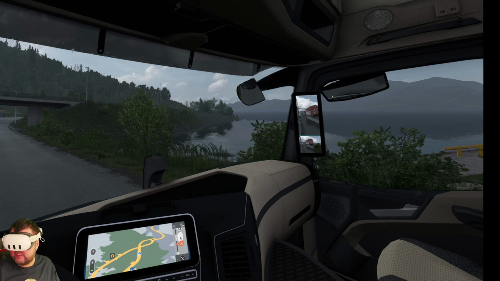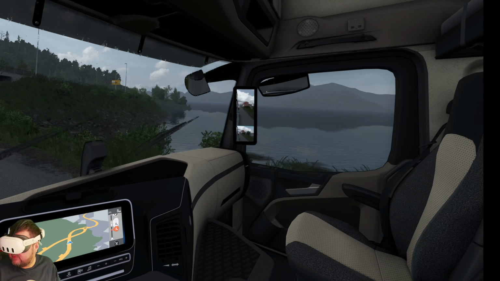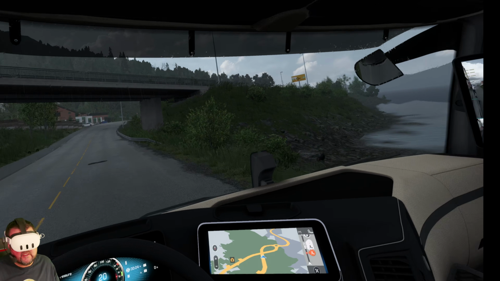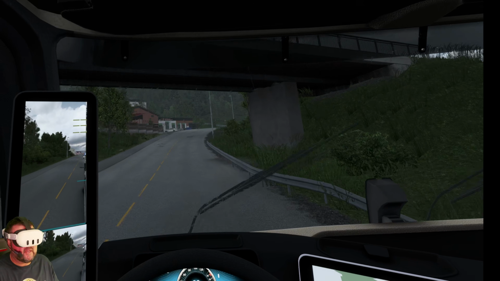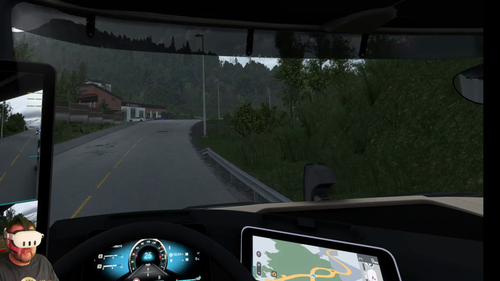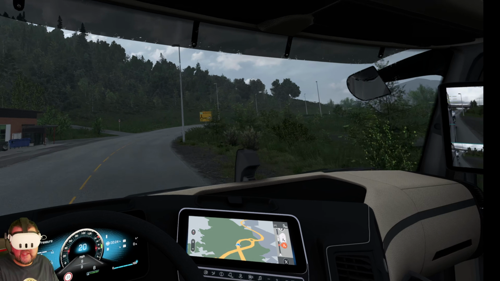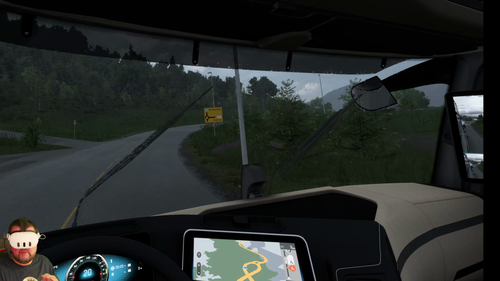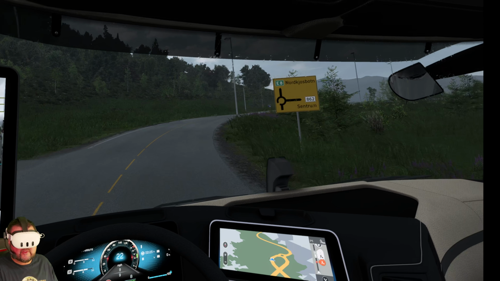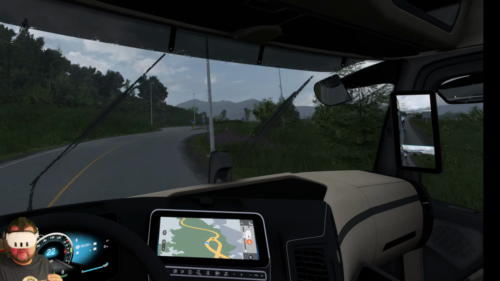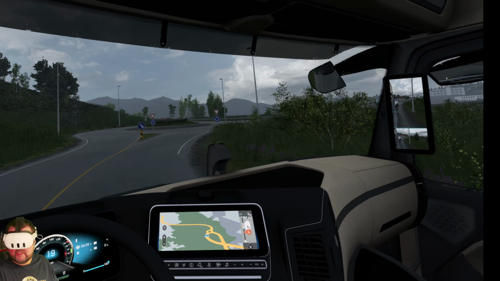Another thing as well, just looking out to the right, just so you can see, we've got the amazing lake there to the right hand side, and this is silky smooth, absolutely silky smooth. It's an amazing experience, and again with 300% scaling, Virtual Desktop is doing an absolutely fantastic job of keeping things running really nice and smooth.